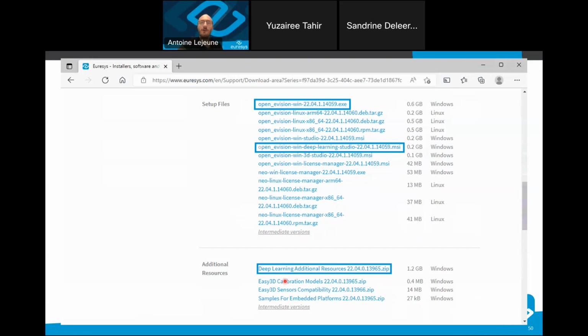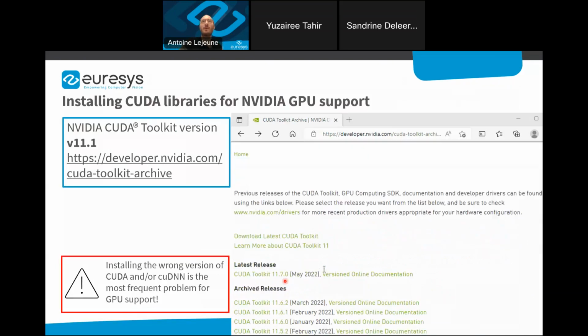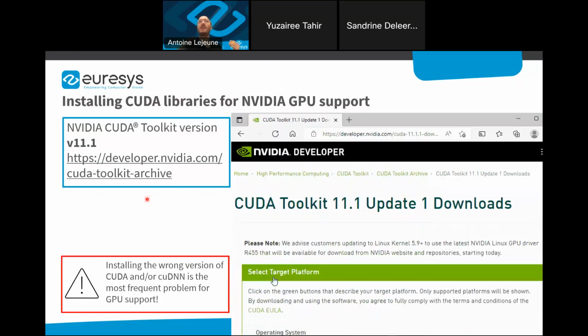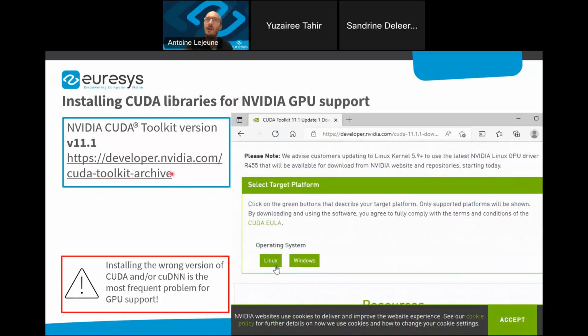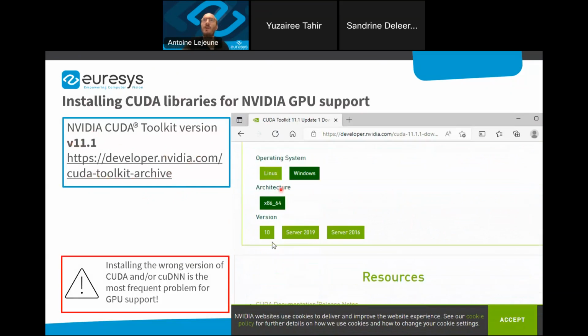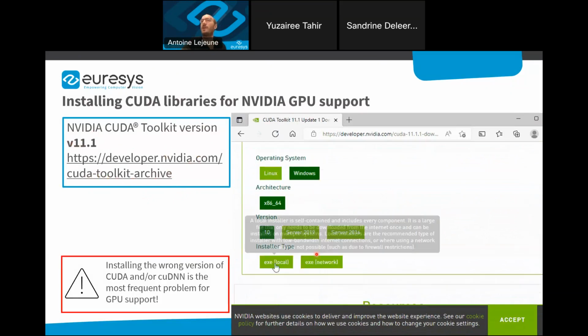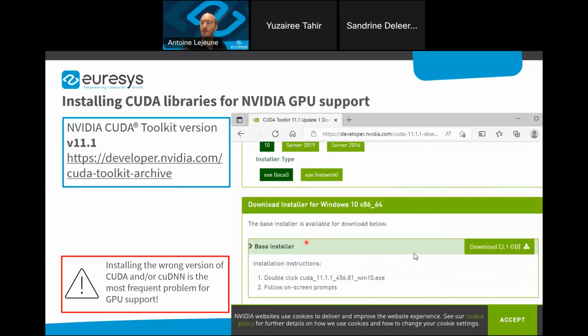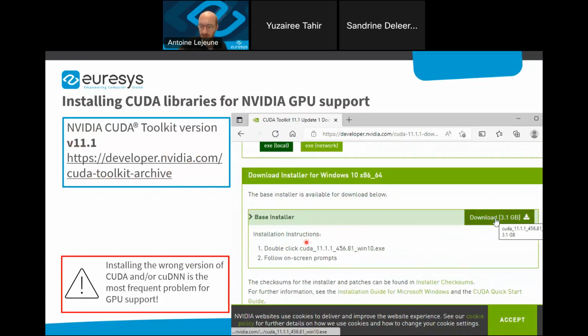So also, if you have an NVIDIA GPU on your computer, you will need to install and download the CUDA libraries. So you need to download the CUDA toolkit version 11.1 precisely. For that, you need to go to the CUDA toolkit archive website. You select the appropriate version, you select your operating system and version of the operating system, and then you can download the installer. And then you simply follow the instructions of the installer.